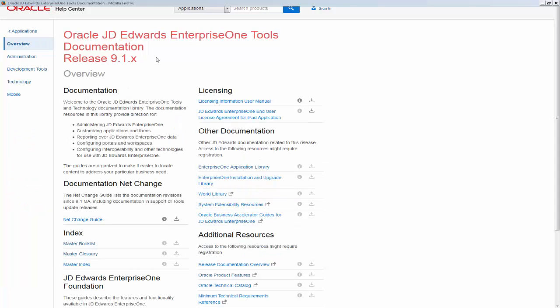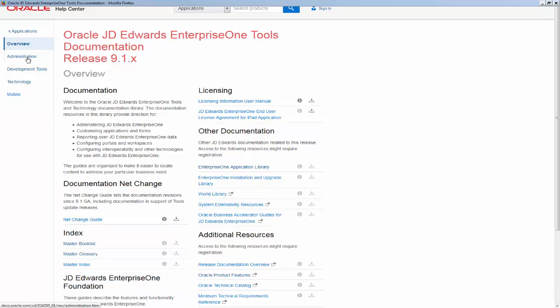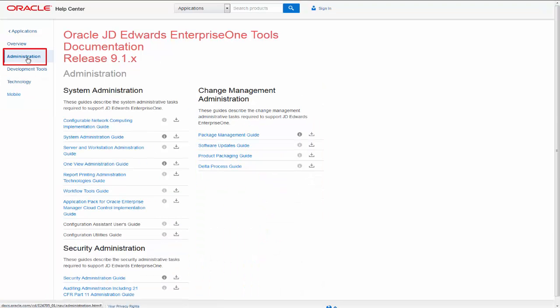Now, let's take a look at the JD Edwards Enterprise 1 Tools Library. Notice that the guides are organized in categories for easy selection. Click Administration to view that library page. The page lists the various guides under the Administration category.